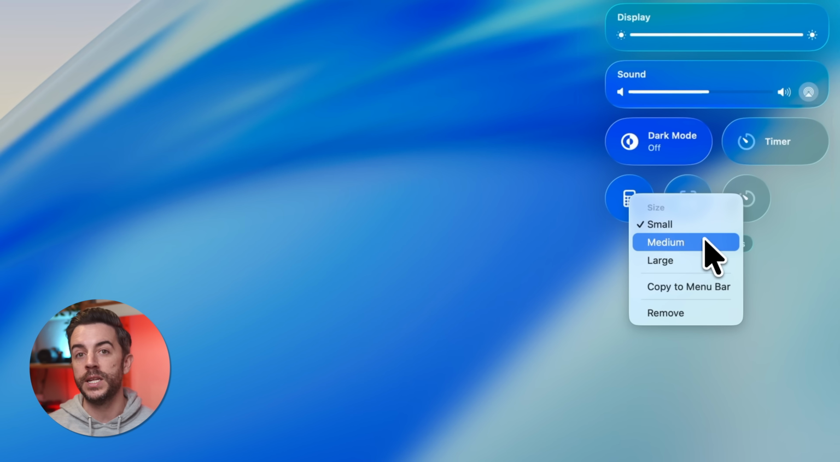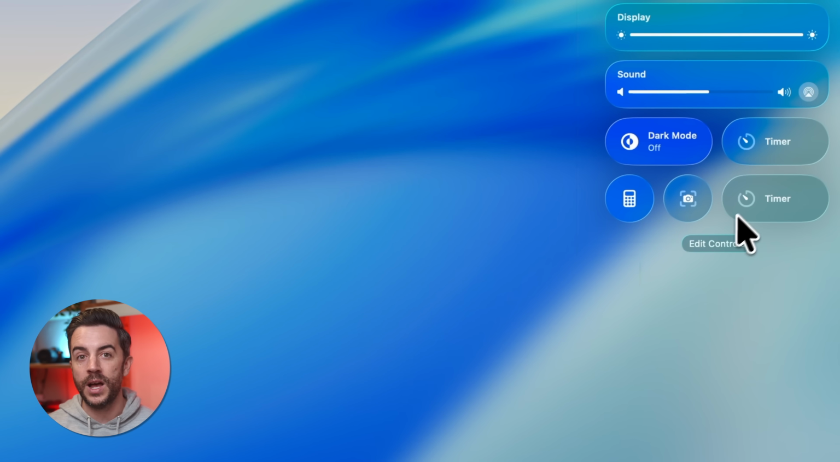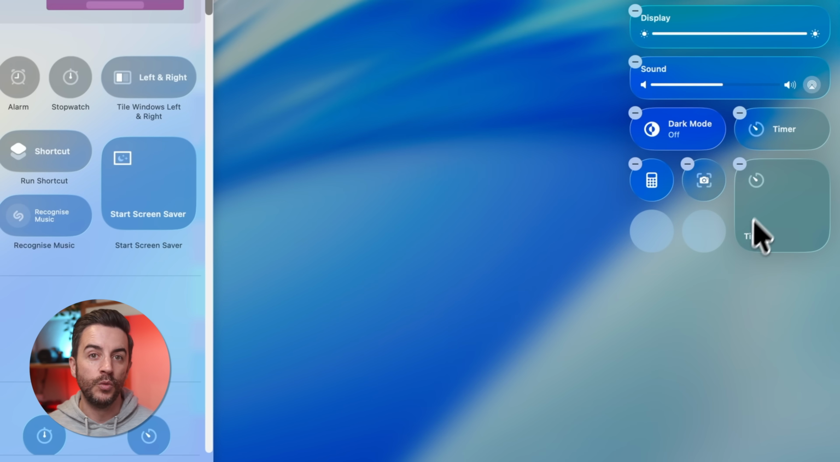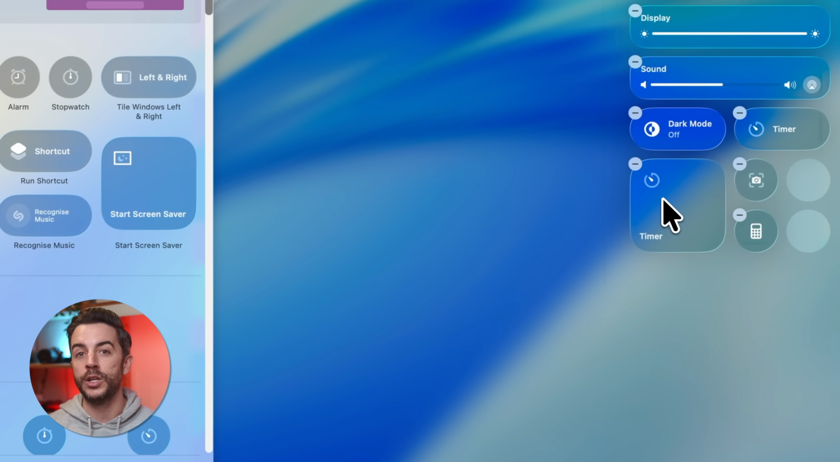Small is a single circular tile, medium is a 1x2 tile, and large is usually a 2x2 tile, although that can vary depending on the control. You can also choose to move controls into the menu bar instead, remove them entirely, or rearrange them by dragging.